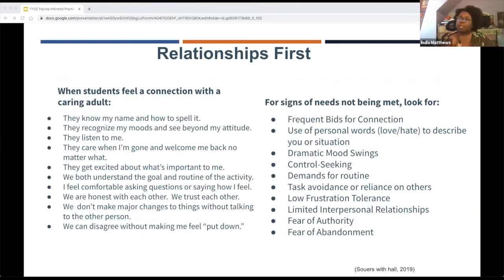The research is clear. We know it all begins with relationships. And when we think about the framework for building developmental relationships that we just talked about, let's look at how we can use relationships to regulate and respond to a young person's needs. Here are some comments from students when they feel a caring connection with an adult. So when they feel connection, they usually feel that when the adult knows their name and how to spell it, they recognize their mood, they can disagree without making them feel put down. They feel comfortable asking questions or saying how they feel.